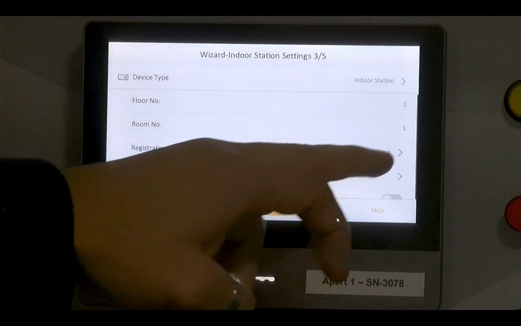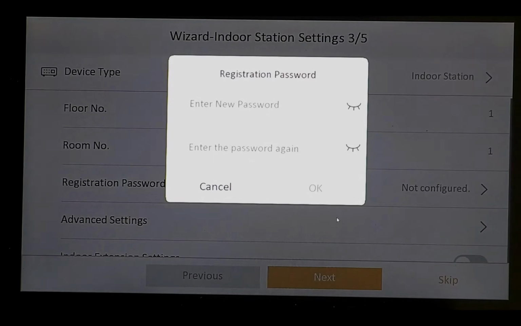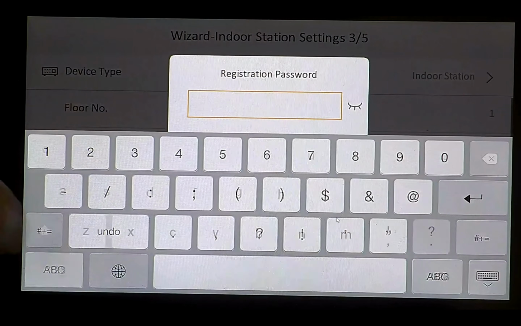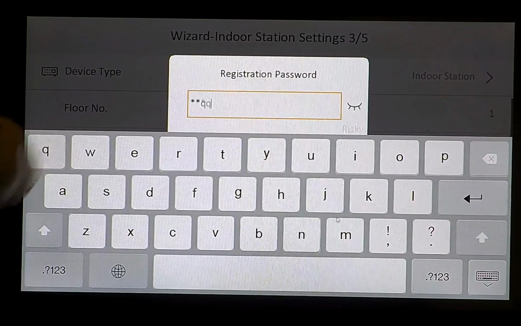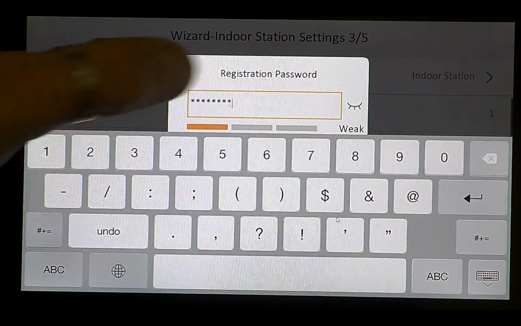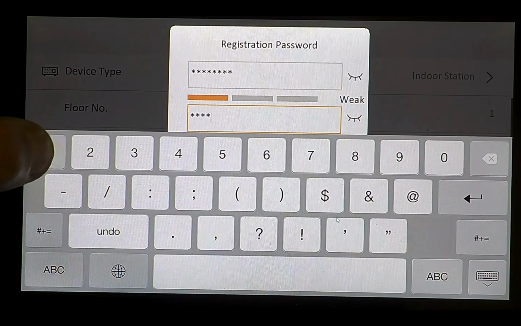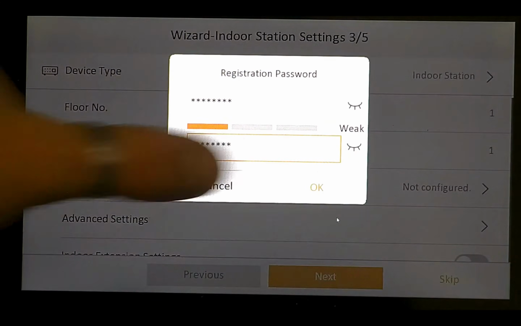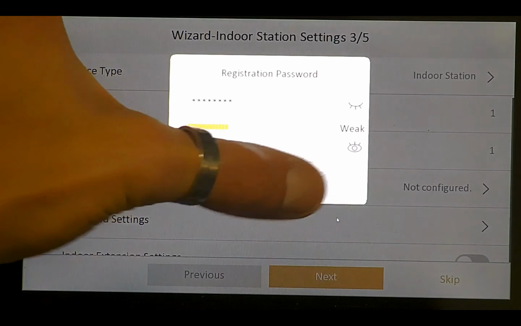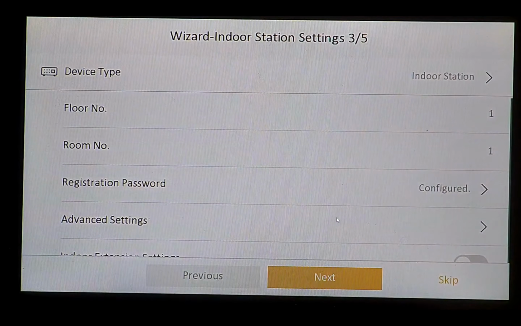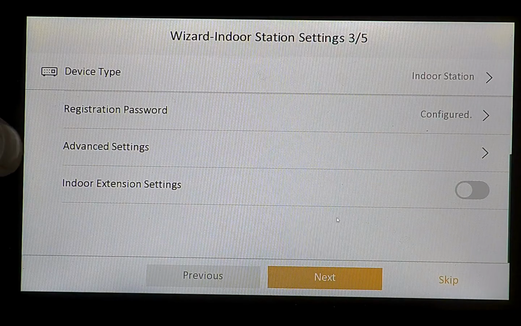So let me zoom in a little bit. So here, this is the first time I'm creating this password. So I'm gonna use, to make it easy for myself, the same as the activation password. And I press OK. All right, the next couple of options, I will skip it for now.